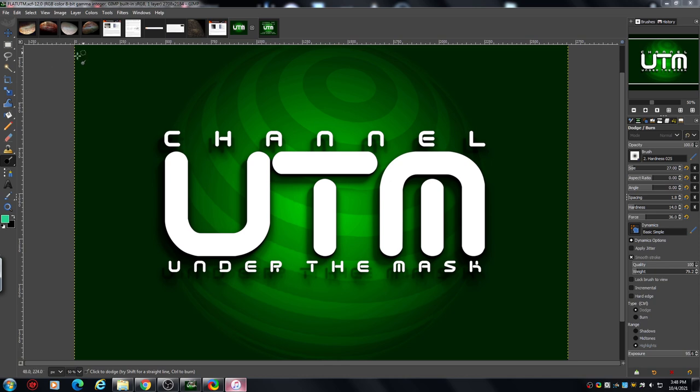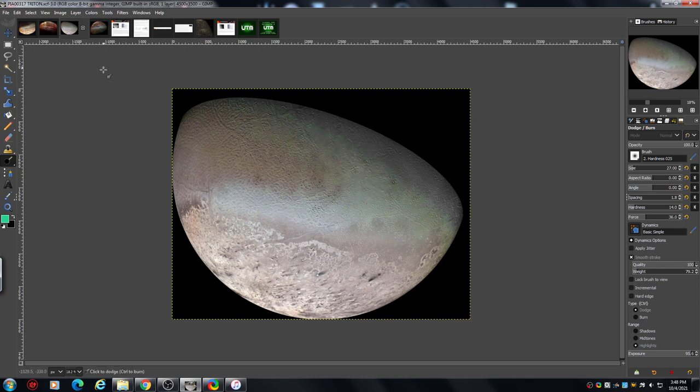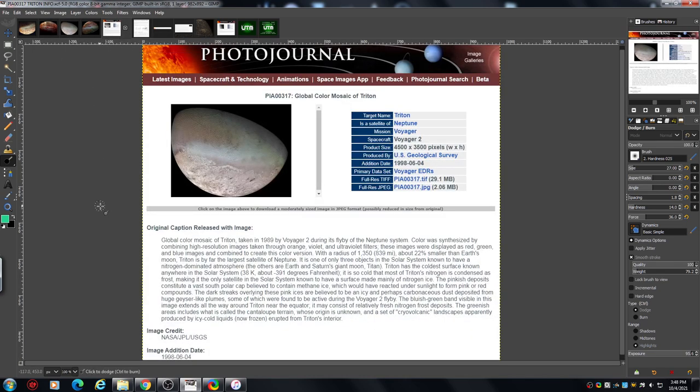Okay, right, today we are going to be looking at Triton, which is a moon of Neptune. It's quite small, 839 miles across, so this is one of the smaller ones that I've done, and there isn't a huge amount of images, not what I've found anyway. I'm not very good at searching for images, so you'll have to bear with me.